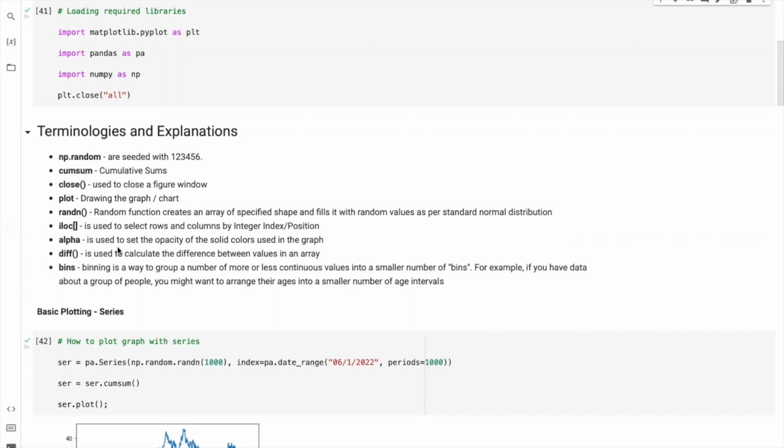Alpha is used to set the opacity of the solid colors used in the graph. You can use various values between 0.1 starting with, and then until 1 you can go. Usually people use 0.5 for a standard mild color. If you want pretty dark, you can use 1. The diff function is used to calculate the difference between values in an array.